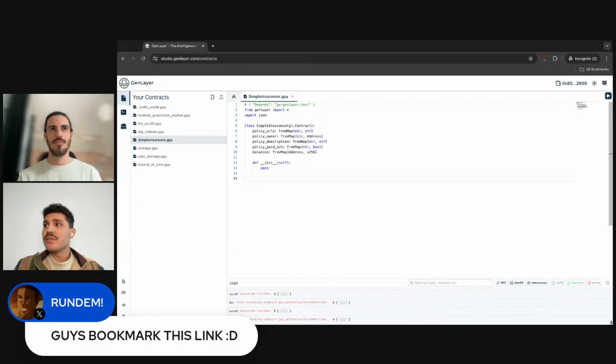To create it here in GenLayer, you need to use gl.public.write, because we are going to store some data. So we need to use this one. So we can create. Let's just see if everything is good. Okay, we need to create our method name. In this case, create policy.